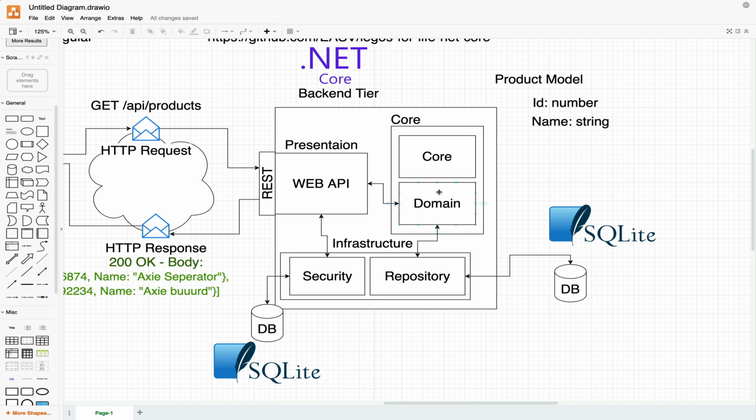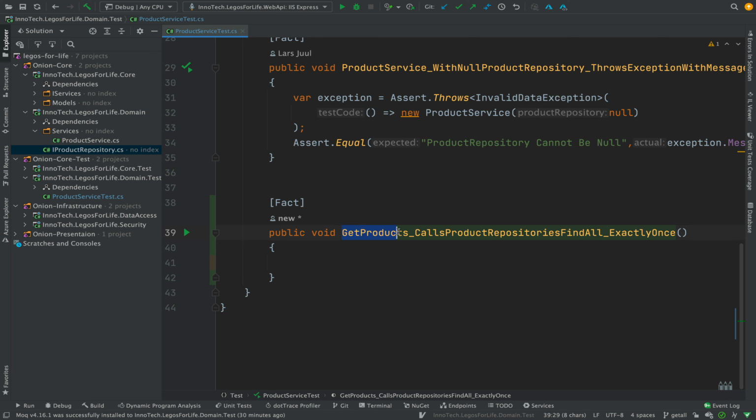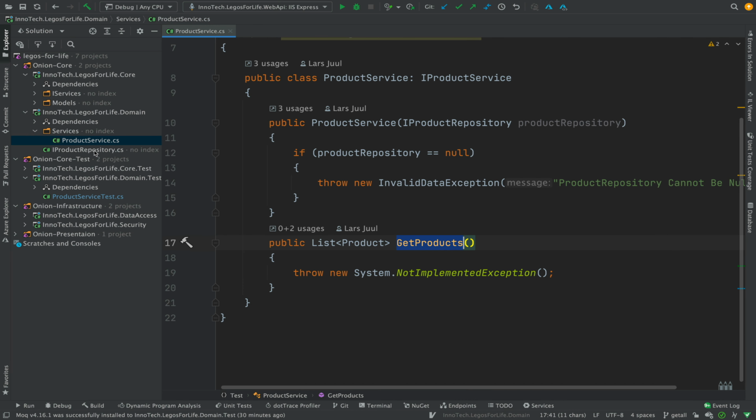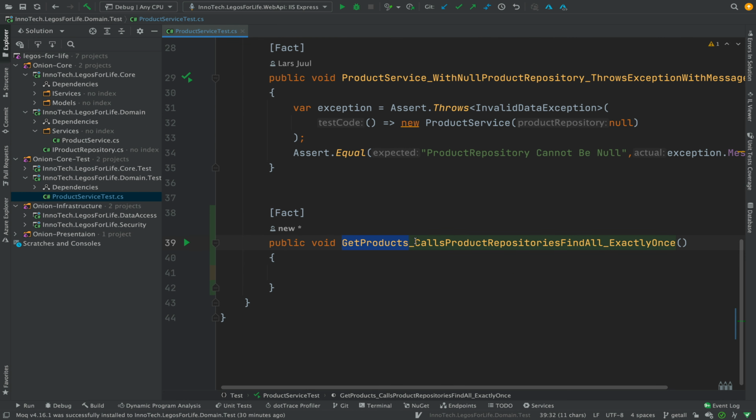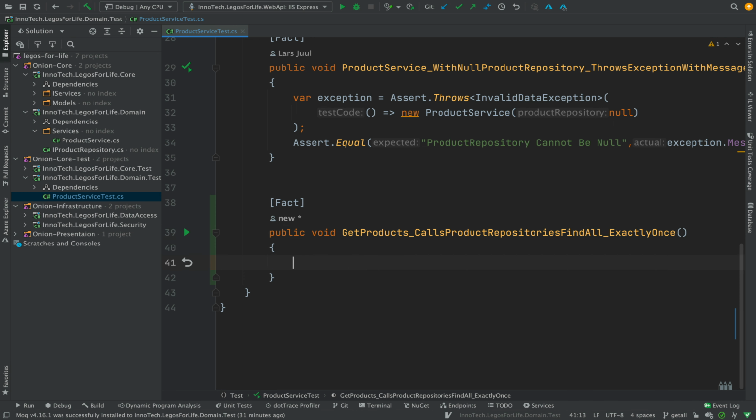How do we do that? Well, let's jump into our code. We want to do this test-driven again. So we want to make sure that when we call getProducts in our product service right here, it's going to call the product repository findAll method. It's going to call that exactly one time. That's the test we want to build right here. So let's actually write the code.